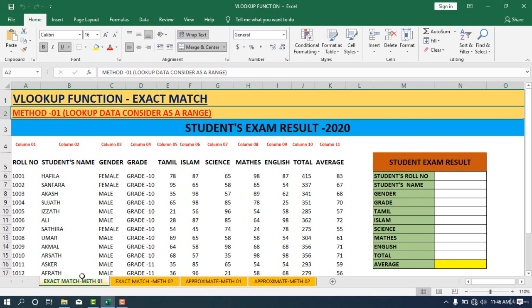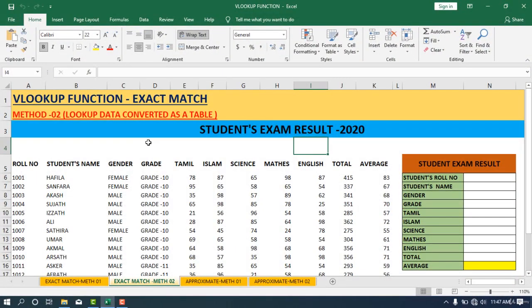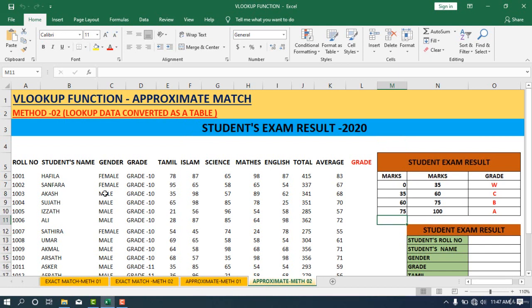The first worksheet is exact match method 1. It means that lookup data is considered as a range. The second is exact match method 2, lookup data converted as a table. Then the third is approximate match method 1, lookup data considered as a range. The fourth sheet is approximate match method 2. It means that lookup data is converted as a table.